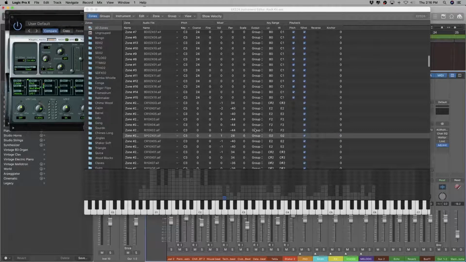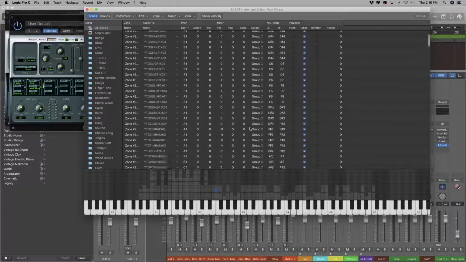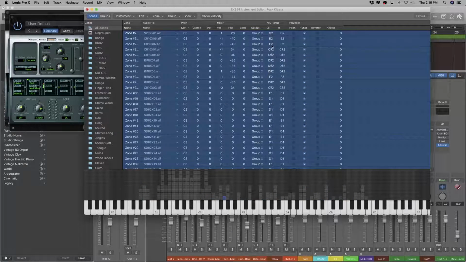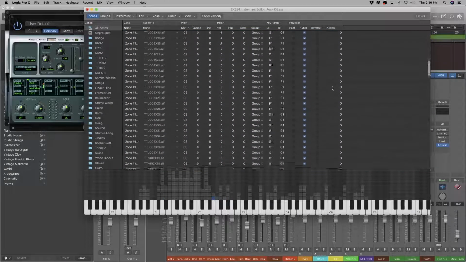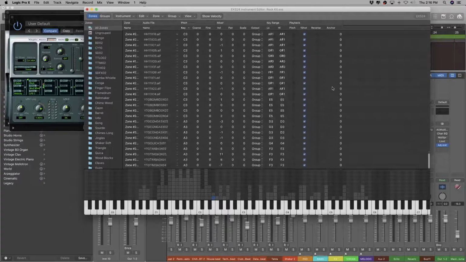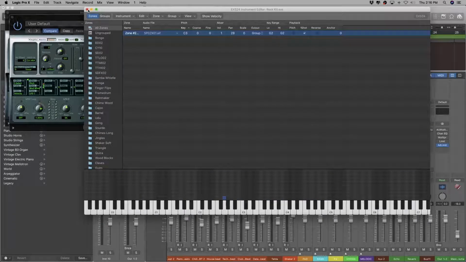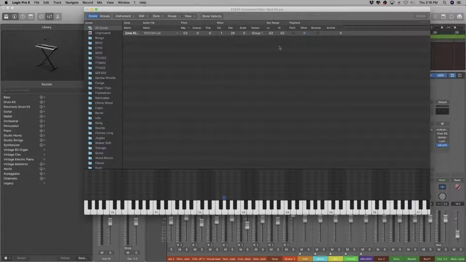So what I would do is I would come here, and I'm looking here at the key range. So I'll take all of these and make sure you're not hitting anything that's not there. Press delete. Go to this one, and then drag this down all the way to here. Delete those. Exit. Yes, and it's going to ask you if you want to save, and I'm just going to select save.